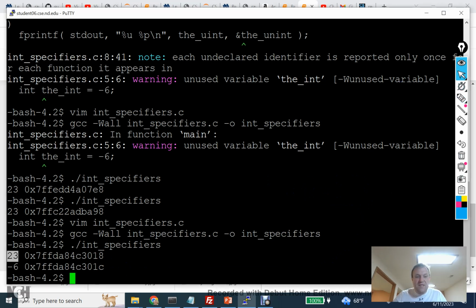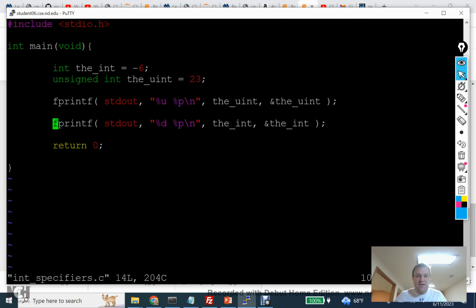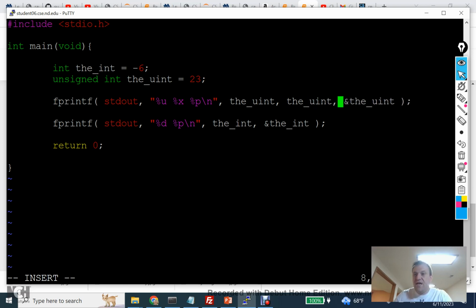But how do we represent the hexadecimal representations here? So let's go back into vim int specifiers, and I'm going to add %x. And in between, I'm going to add the uint here. What's going to happen here is that this output specifier goes to u and represents this in the way in which people would read it, which is 23. Here it's going to print the specific location and see %p.